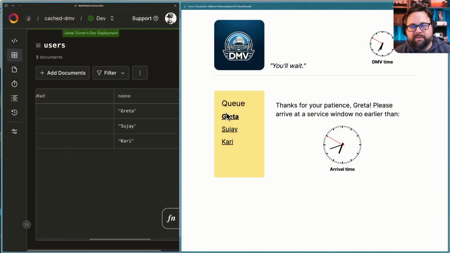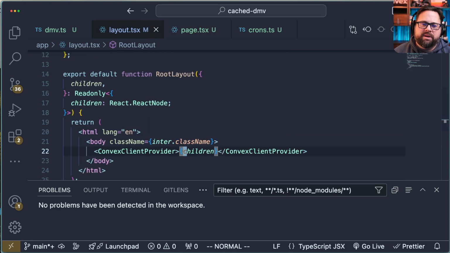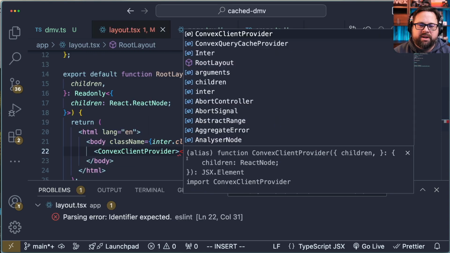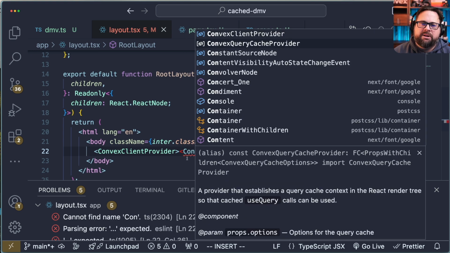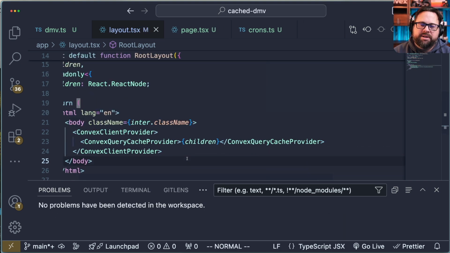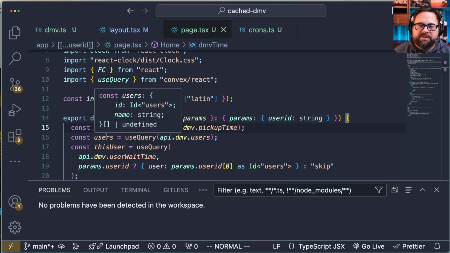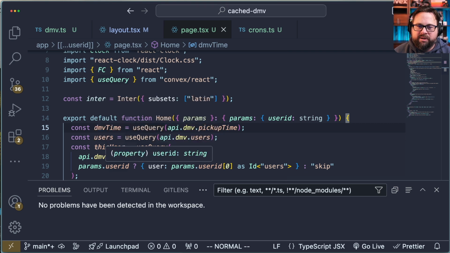So I'm going to make exactly 2 changes to my app here. The first thing I'm going to do is go into my layout where I've got my providers in Next.js, and add a Convex query cache provider. By doing that, I'm making sure there's a context in my React app that has a cache in it, so that all of my components have access to this cache when they are issuing Convex queries. Then inside of the page itself, I've got these useQuery calls. This is the time from the DMV. This is the list of the users. And then if we're on a page with a user, I load that user, including using the URL parameters, right?